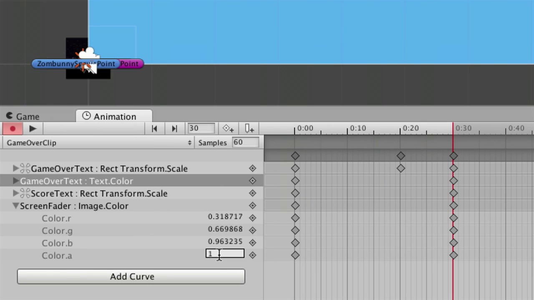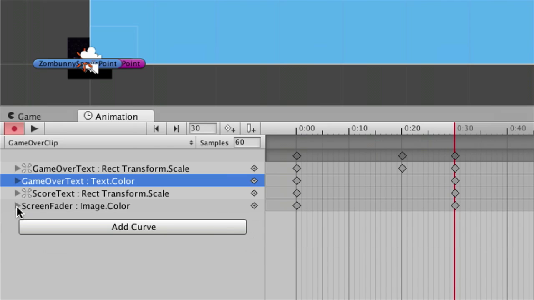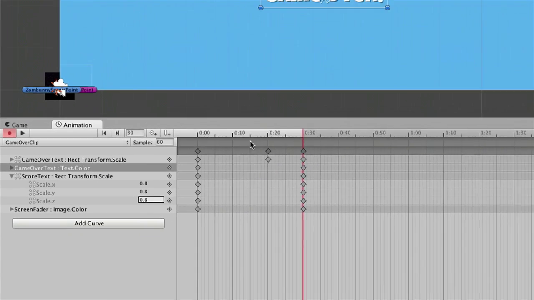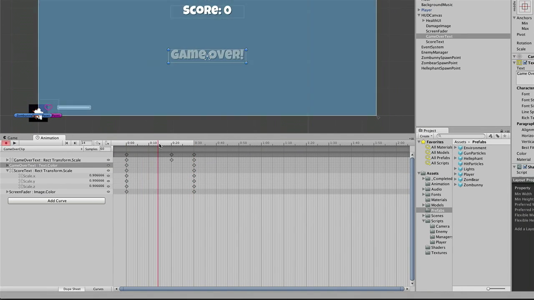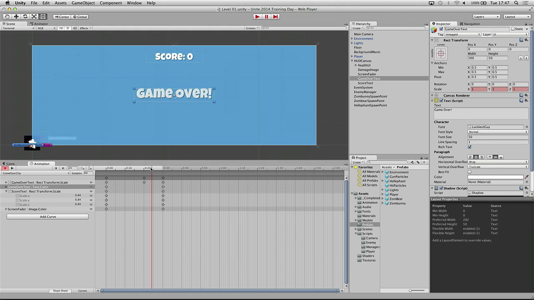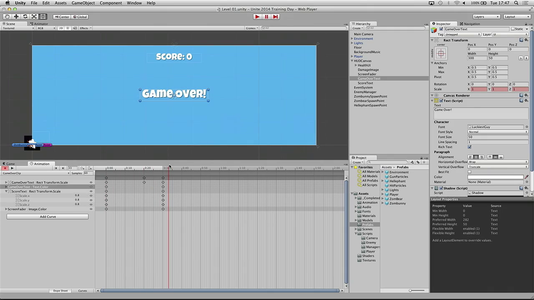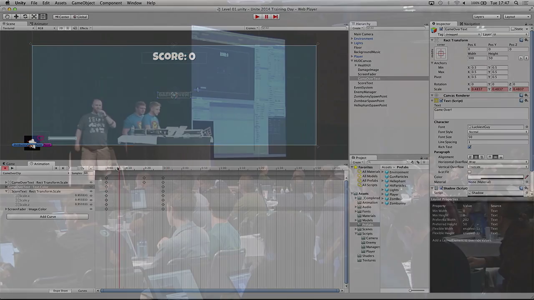And finally, score text at the end should be a scale of 0.8. So I'm going to set those in 0.8. Basically we're just shrinking that down so it makes game over more prominent. We don't want them to be the same size, so we just scale one down as the game over text bounces up. If you've done those correctly, as you scrub over, it should be doing something like this. Score text is going down, the blue is fading up, game over is bouncing in and becoming more visible, whilst health UI is hiding or disappearing behind the screen fader.